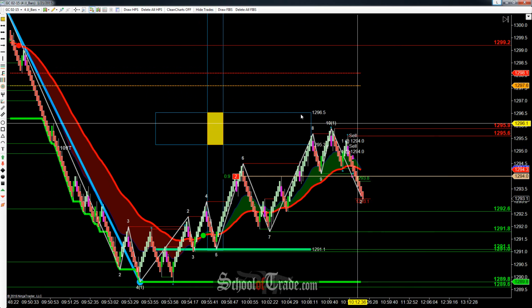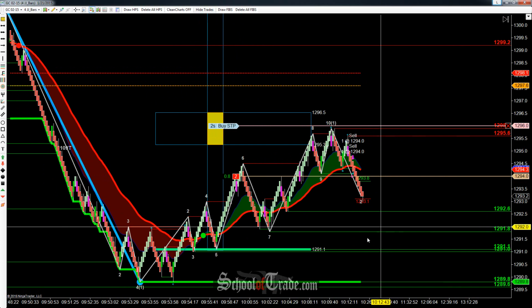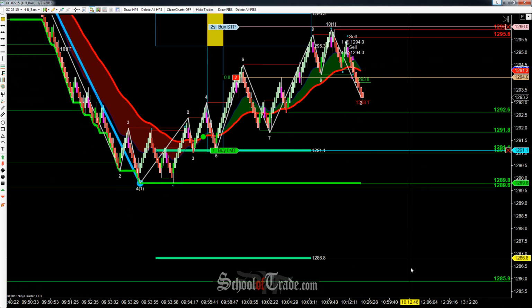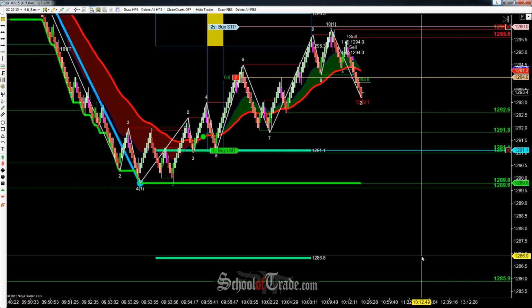We're going to be taking a look at kind of an extended wave pattern short here on gold. Let me get my orders in here, place a buy stop above here, and the first target's going to come down here 1191.1, and the second target's just going to be an extension down here 86.8. We'll go to 86.9, just ahead of that level there.